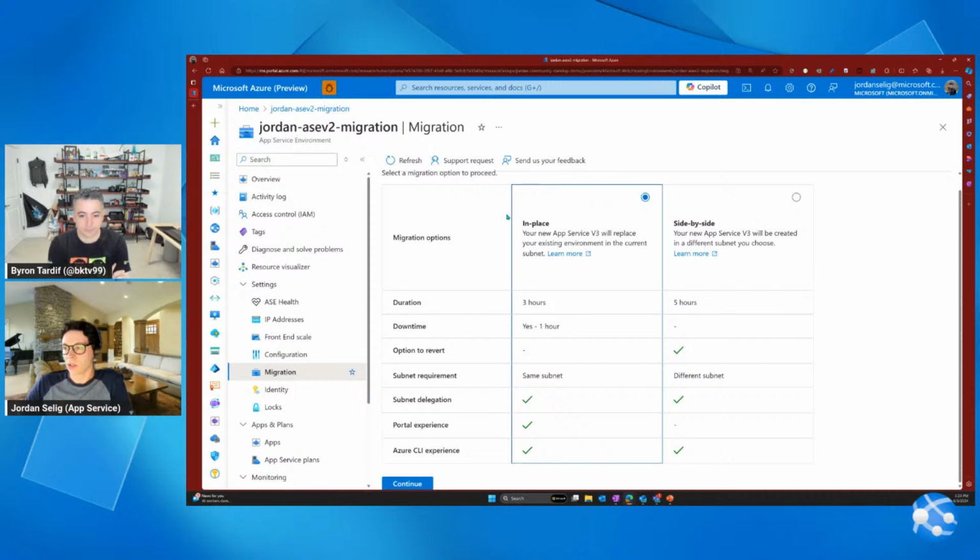And our other solution is a side-by-side migration. So this one's a little trickier because it involves configuring another subnet, which means you have to make sure that the two subnets that you have can talk to each other and all the networking components are right, and that anything you need for your ACE v3 is already set up before you start the migration. Otherwise, you'll have some sort of downtime or outage once the migration is complete.